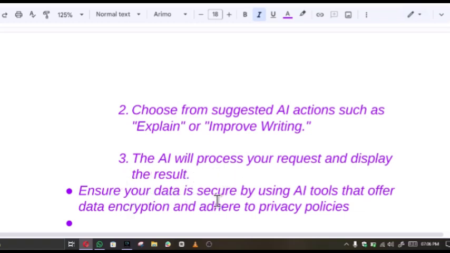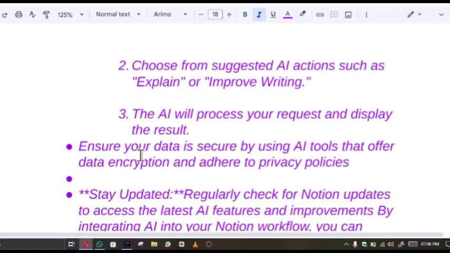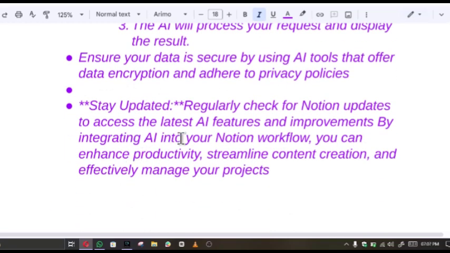Please ensure your data is secure by using AI tools that offer data encryption and adhere to privacy policies. And also regularly check for Notion updates to access the latest AI features and improvements. By integrating AI into your Notion workflow, you can enhance productivity, streamline content creation, and effectively manage your projects.